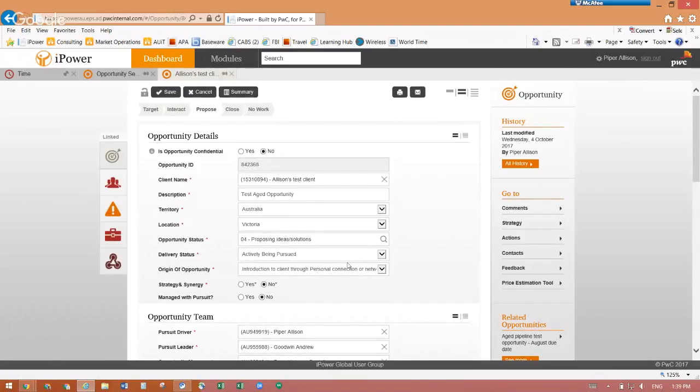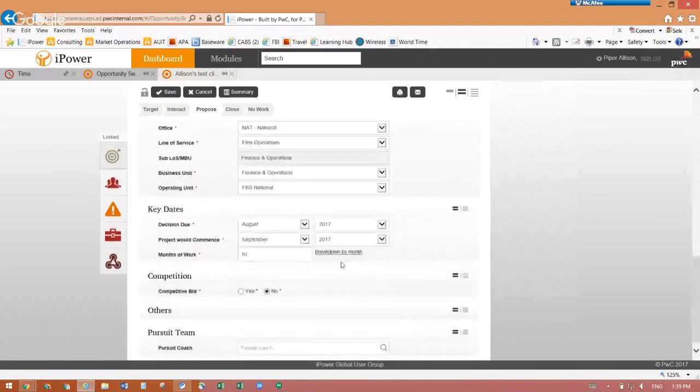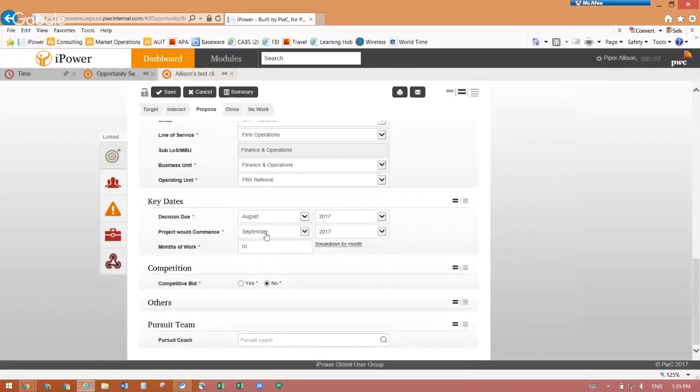So, to get to the dates, you need to scroll down here and you can see that August and September are the dates that I've said the month is that the decision is due and when the project would commence.